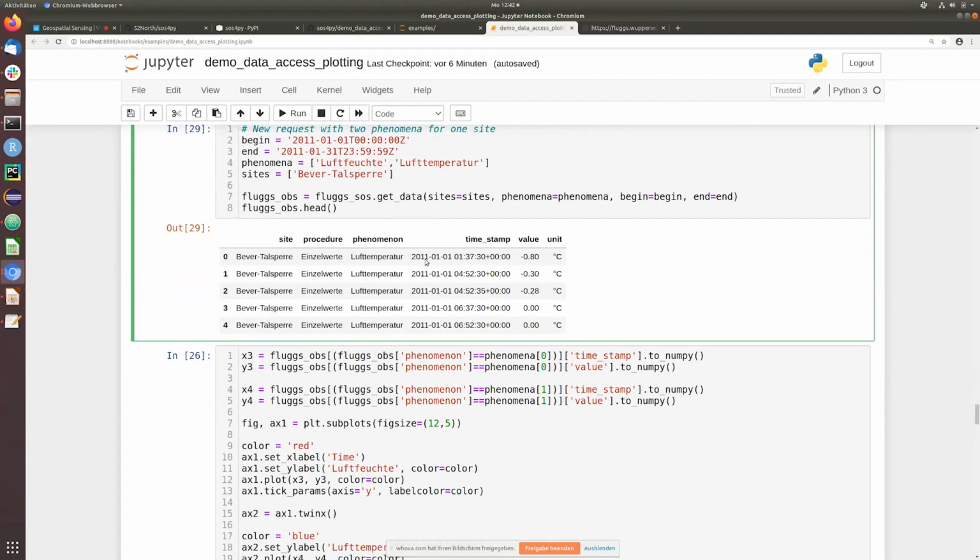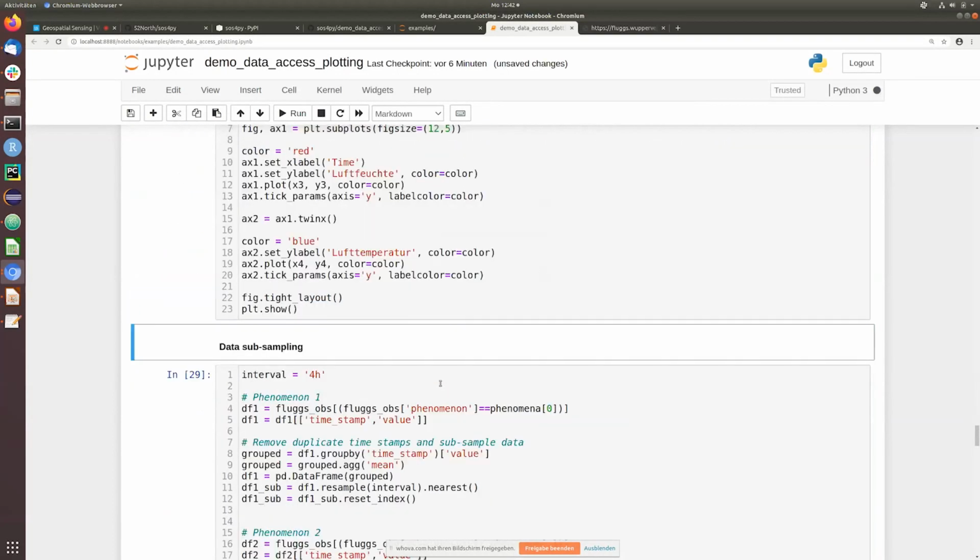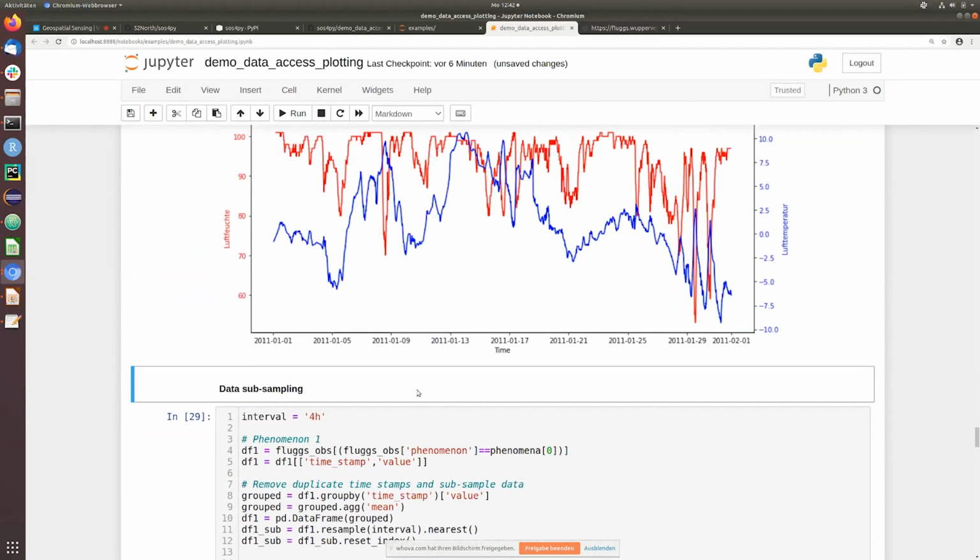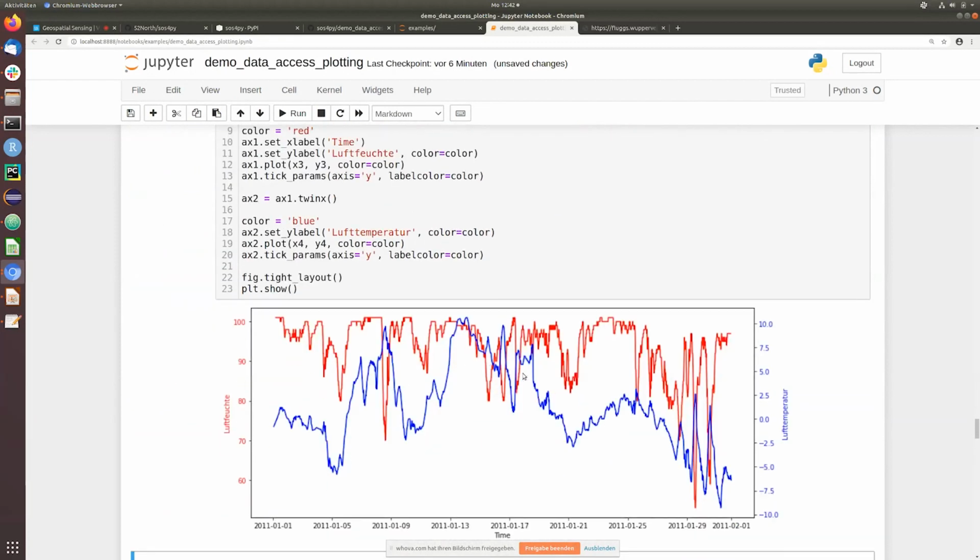And okay, now we can see the 2 phenomena in one plot. On the left y-axis, we have the air humidity from 50 to 100% or even more. And we have on the right y-axis the air temperature from -10 to 10 degrees Celsius, and on the x-axis we have again the time.